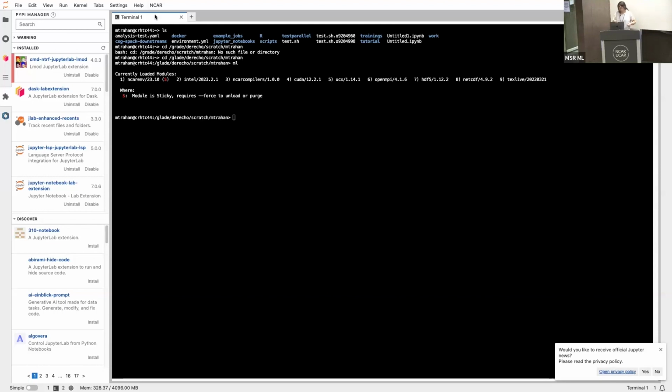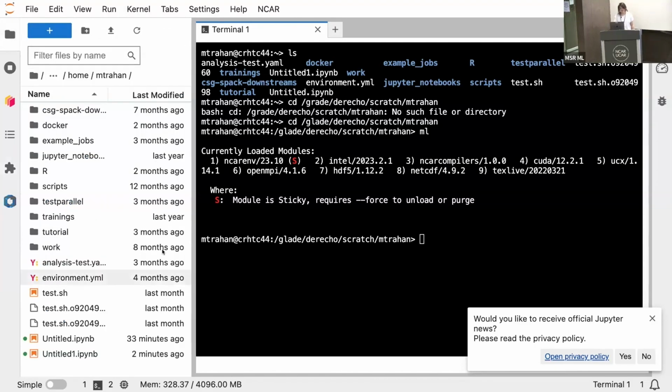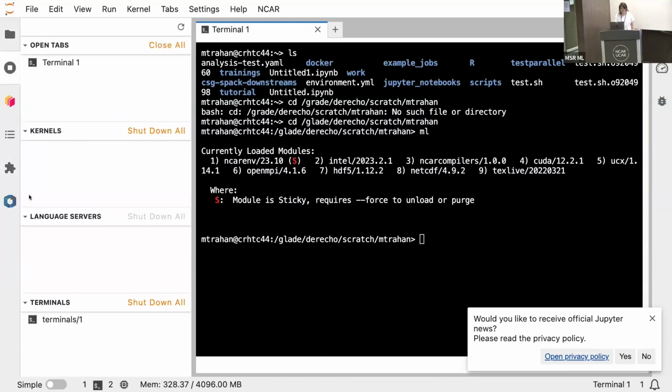So yes, question. Okay, let me see if I can make it a little bit larger for us. Yeah, okay. But this is the basic setup, and I'm not going to go too far into this. There's the file browser too, and the basic stuff like summary of tabs and whatnot.